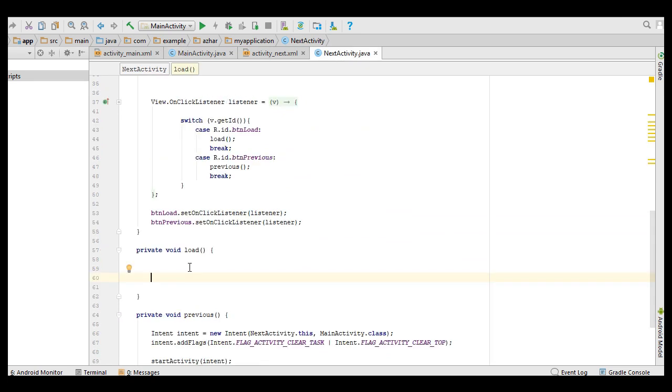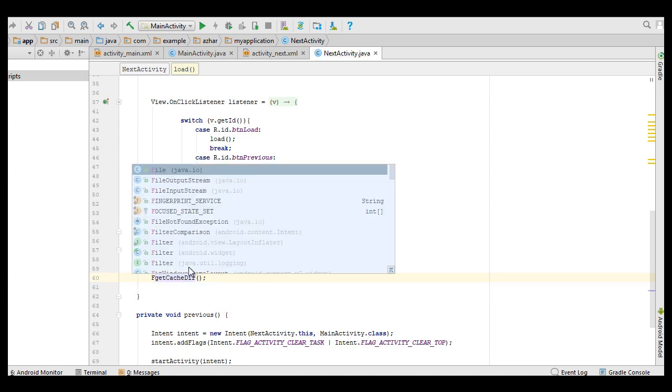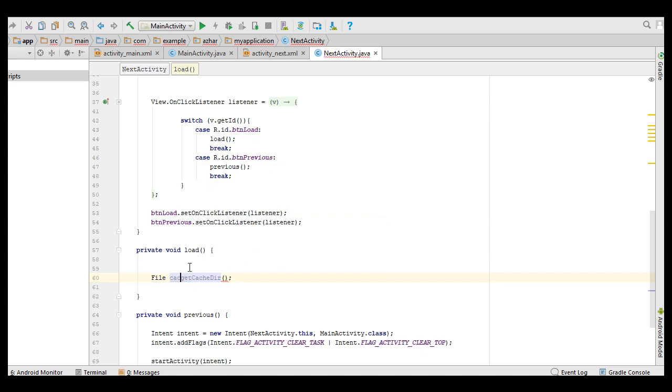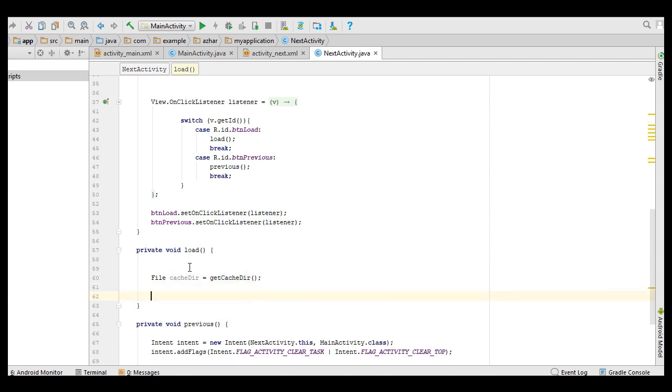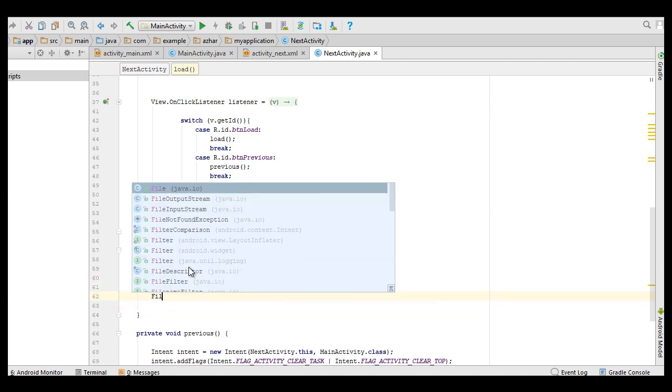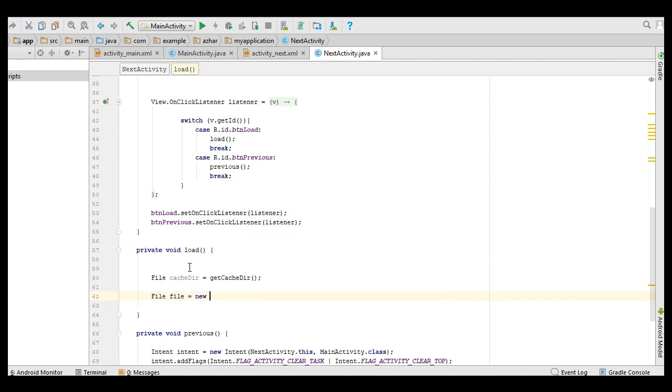And again, load the data from the cache storage. So again, I'm going to call getCacheDir. It returns a reference to the internal cache. I'm going to store that inside a File object. And in here, I use File equals new File, and I'm going to pass the cache dir. Make sure that you do not call getAbsolutePath. If you use getAbsolutePath on the cache dir, it may not raise an exception. So now I'm going to put the name of my file, which I have already created here.